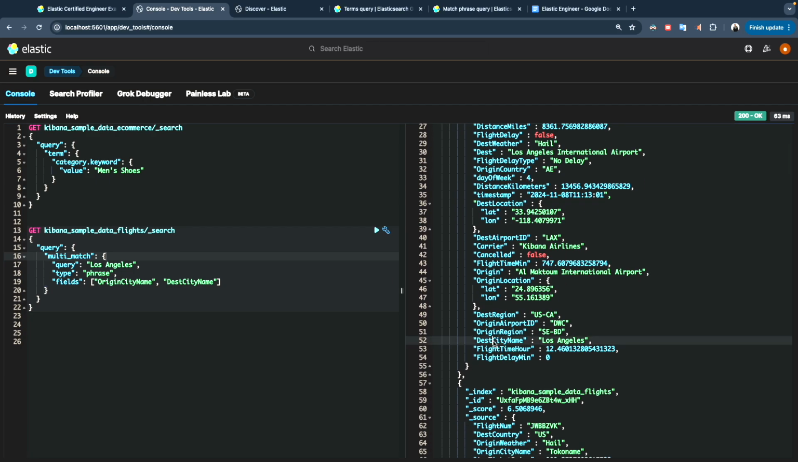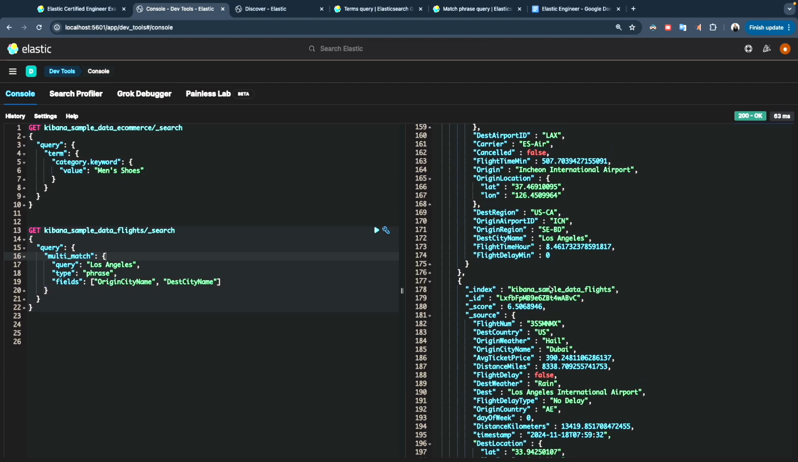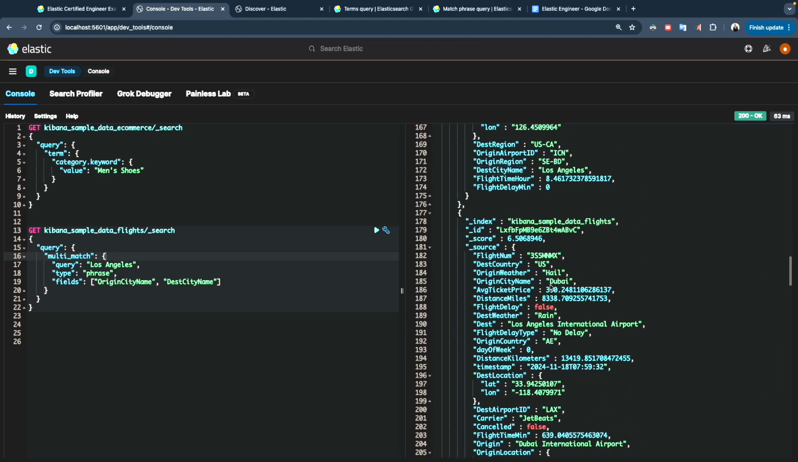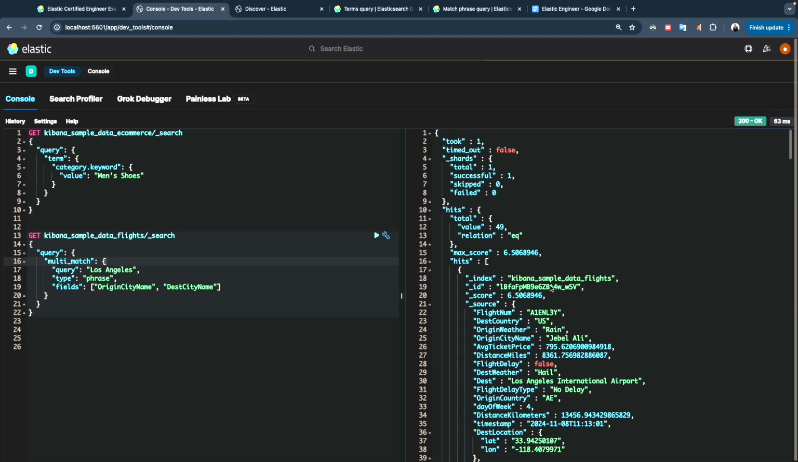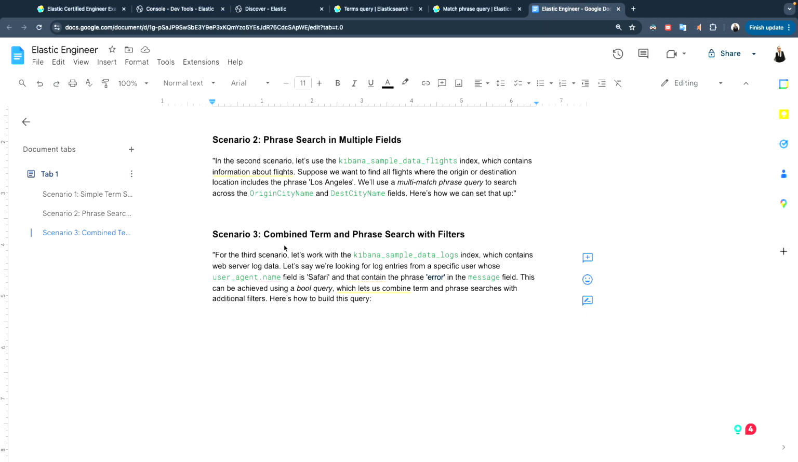If you come see here, the destination, for example, we have Los Angeles, and if we search in the other fields, we find the source as well as Los Angeles, right? Now let's jump to the third scenario where we will combine phrase, search, and term.